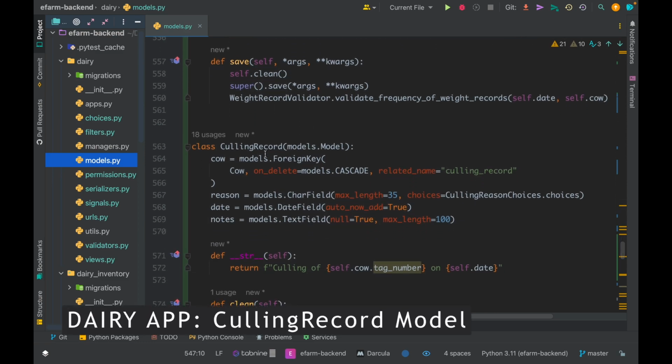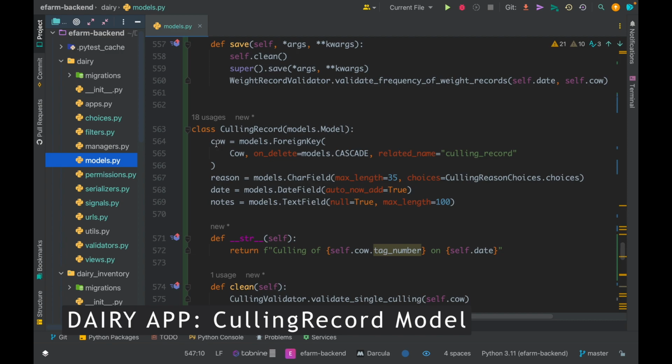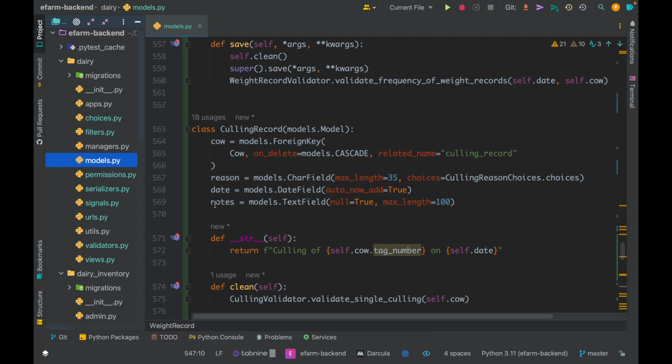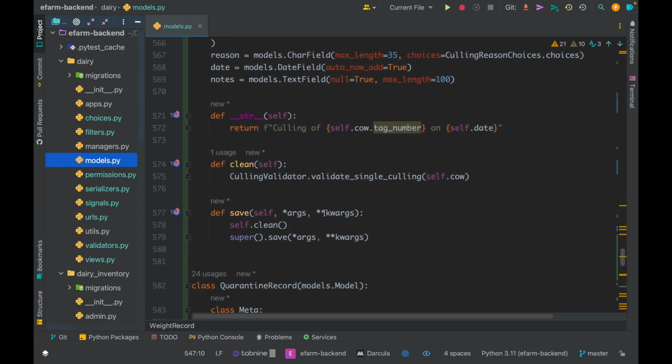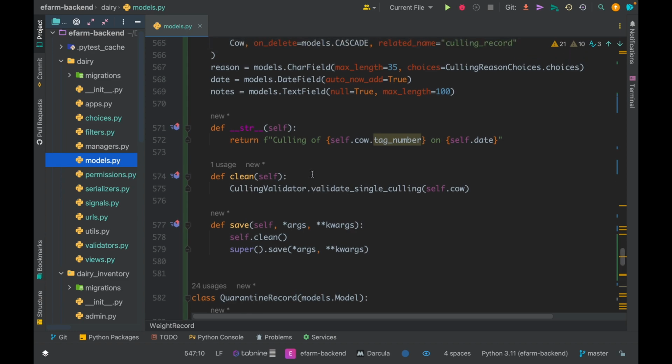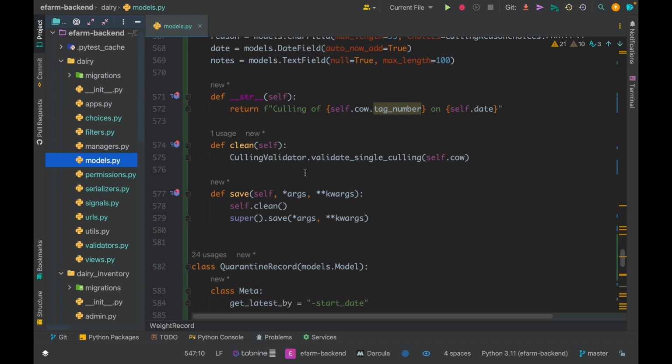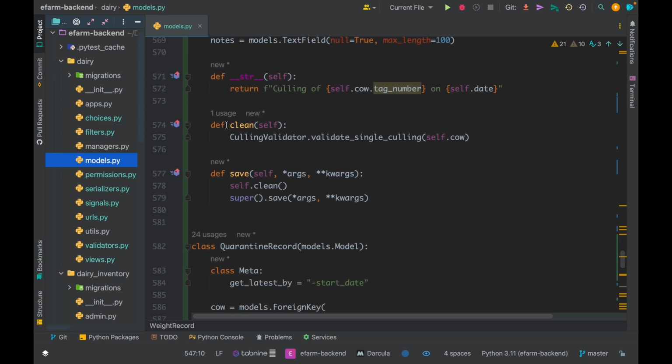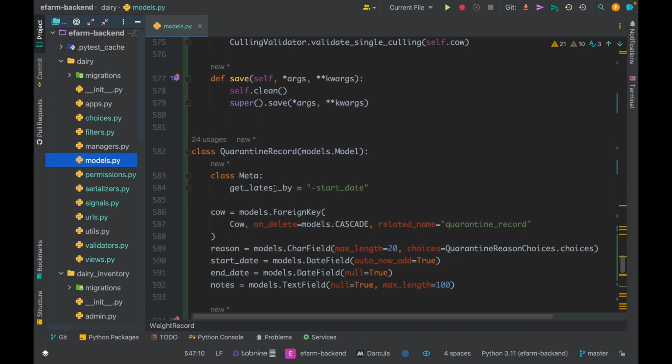And then we have the culling record over here that also has the fields: the cow, the reason, the date, as well as the notes. These are also quite descriptive. Each and every culling record must be tied to a specific cow. There must be a reason for culling. There must be the date for culling, as well as the notes, if applicable, because you see we have null equals true over there. And then we also perform some validation checks inside the clean method, where we validate the single culling. This shall ensure that there's only a single culling record tied to a specific cow. Since we've overridden the clean method, we have to explicitly call it over there.